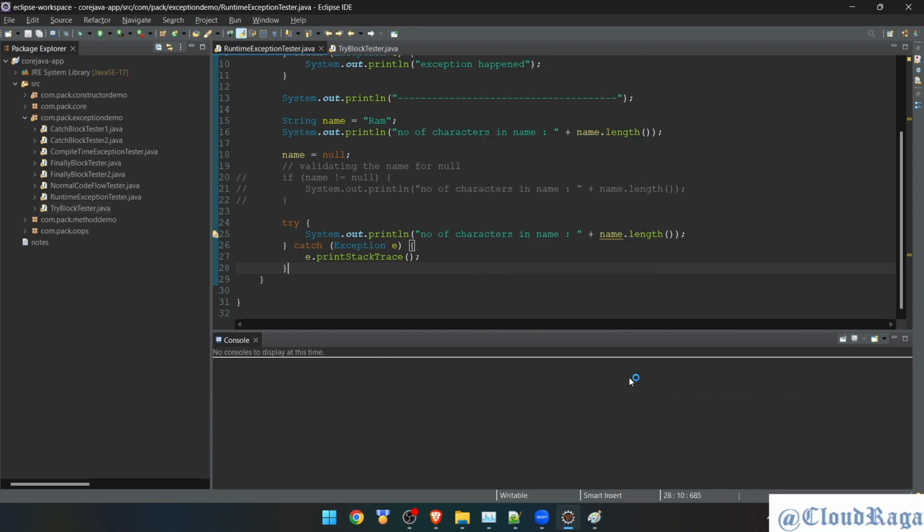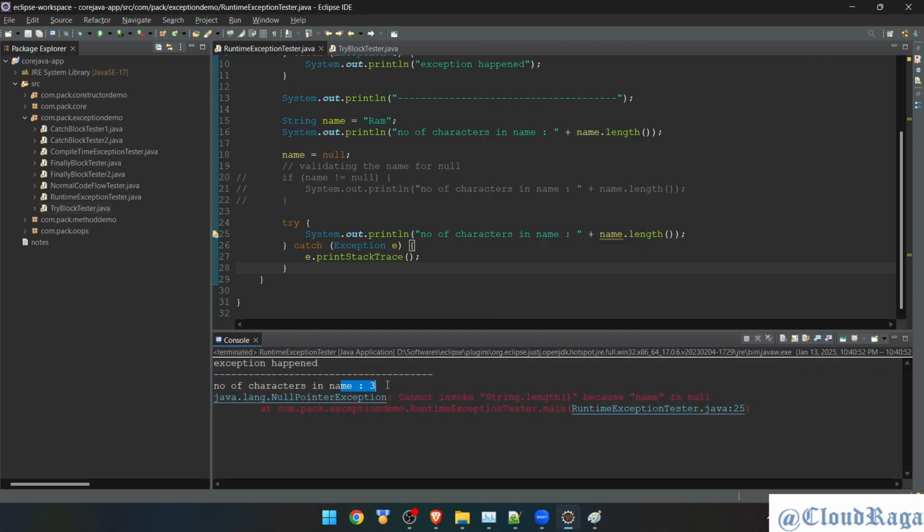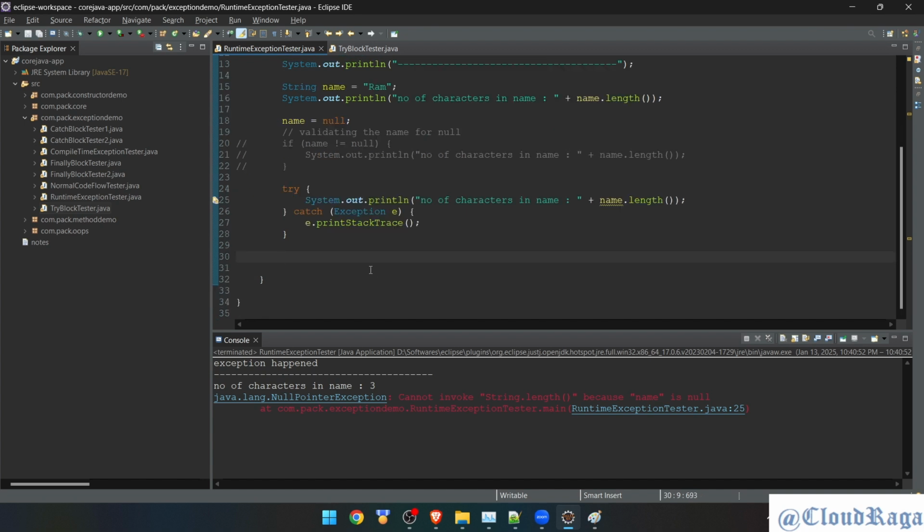Now in this code, you can see this is coming from here, and then the number of characters we are trying to print again, and it happened null. You can see the message clearly says runtime exception tester.java line number 25, and there it is, line 25. So that's how you can handle the exception. Whenever you're using any variable which might throw an exception, wrap that inside a try block. Done.